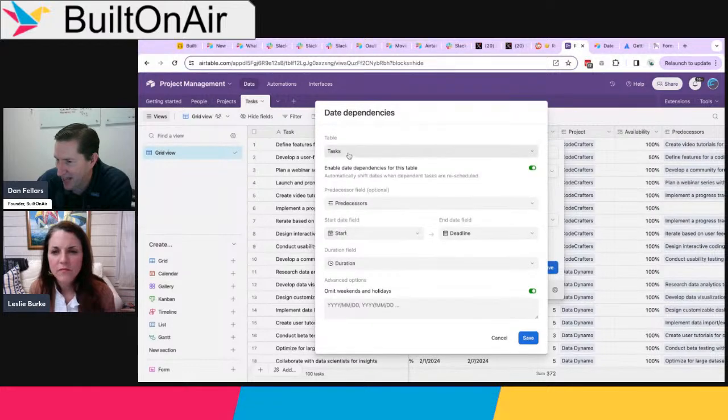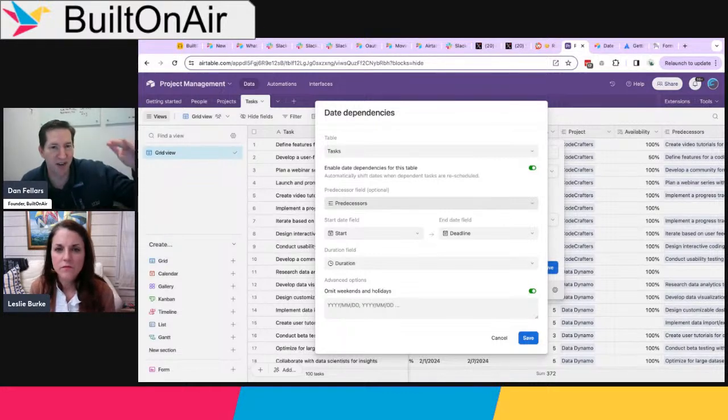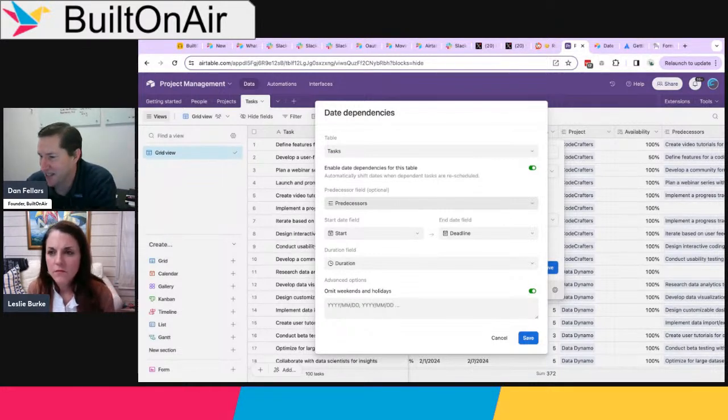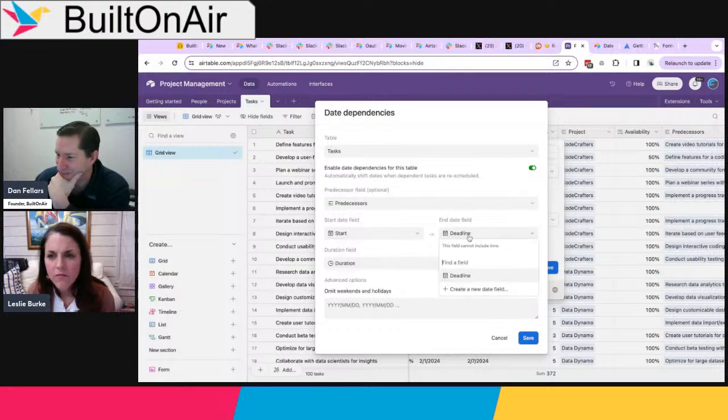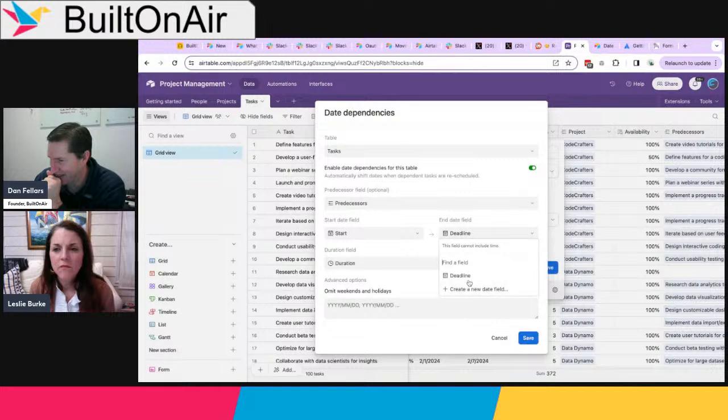But on tasks, there is this predecessor link. So it's basically a link to itself. So you have parent tasks with subtasks. And that's what we're linking to here. And so you specify the start date field here as a date. And it looks like it has to be a date field. It can't include time. So that's interesting. It only works with date fields and not date time fields. Wow. Yeah, that's kind of interesting.